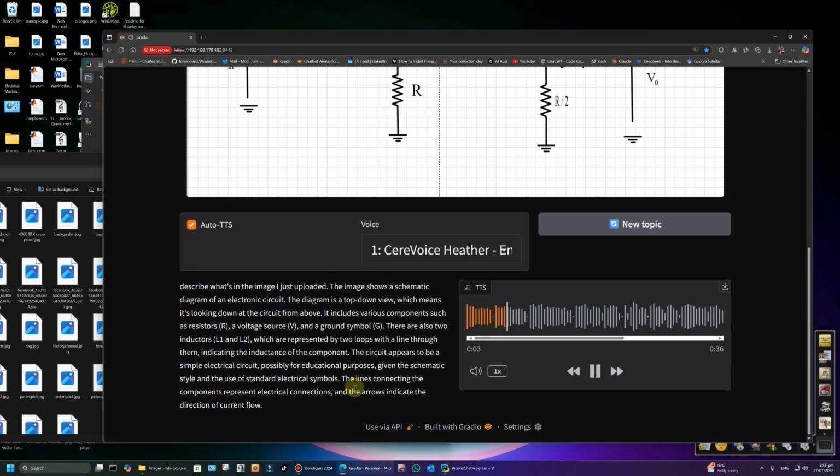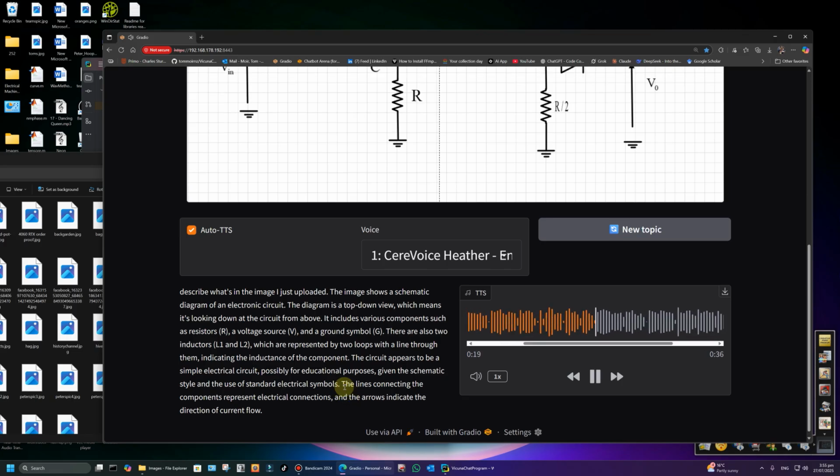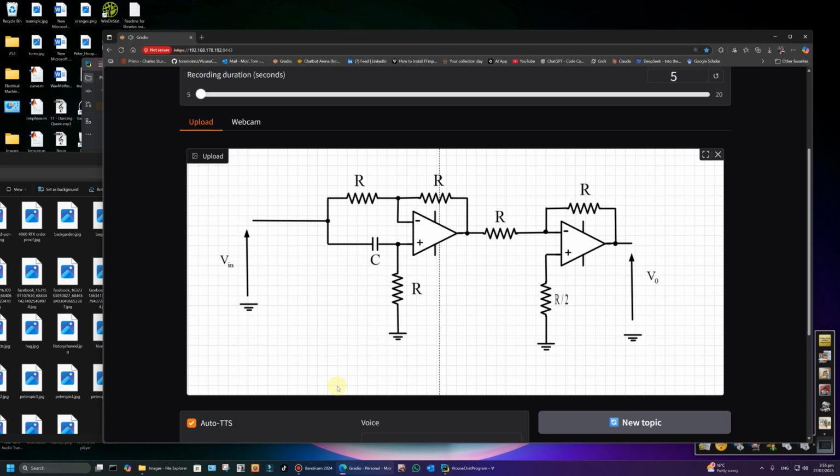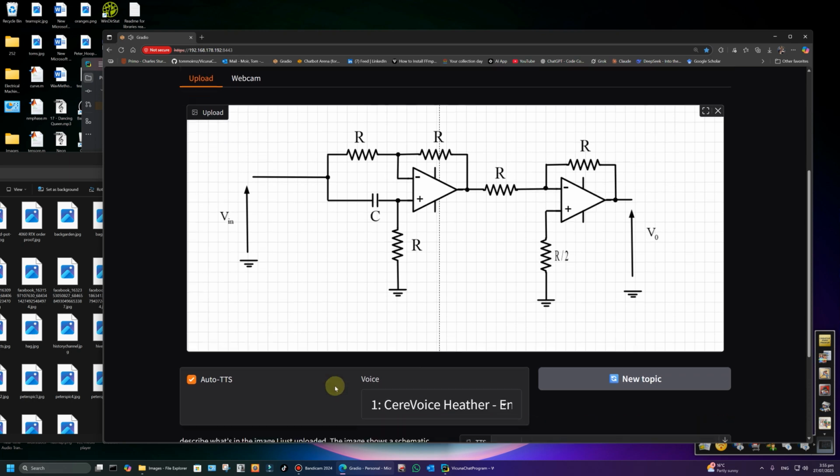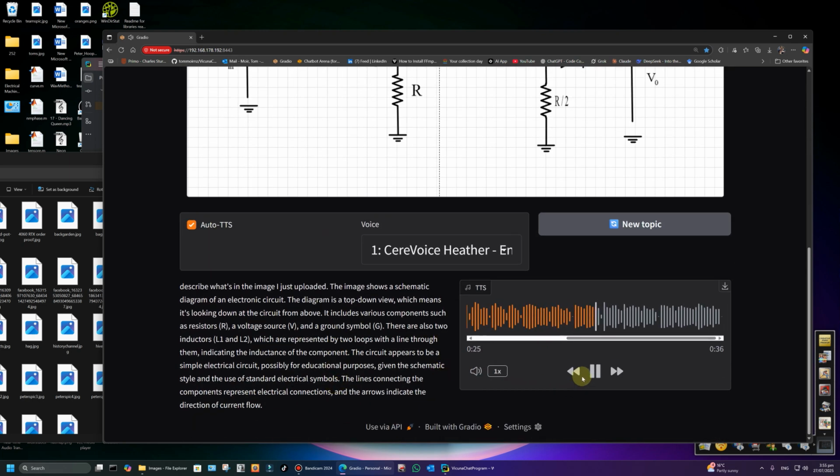The image shows a schematic diagram of an electronic circuit. The diagram is a top-down view, which means it's looking down at the circuit from above. It includes various components such as resistors, R, a voltage source, 5, and a ground symbol, G. There are also two inductors, L1 and L2, which are represented by two loops with a line through them, indicating the inductance of the component. The circuit appears to be a simple electrical circuit, possibly for educational purposes.